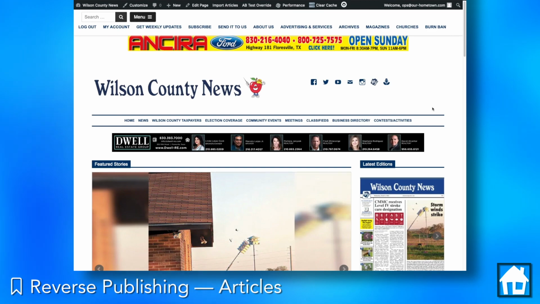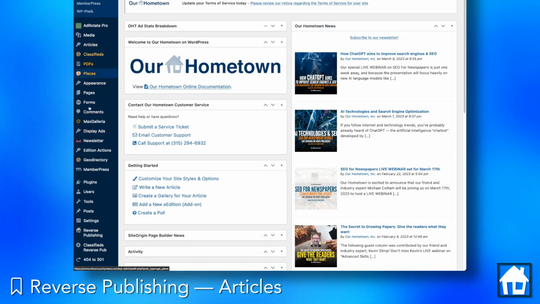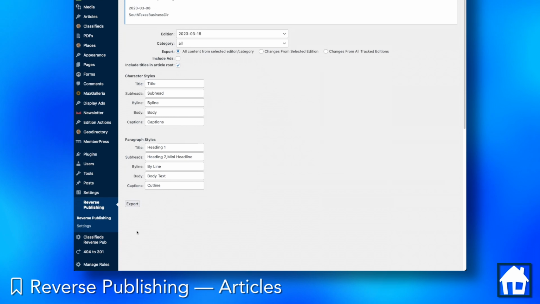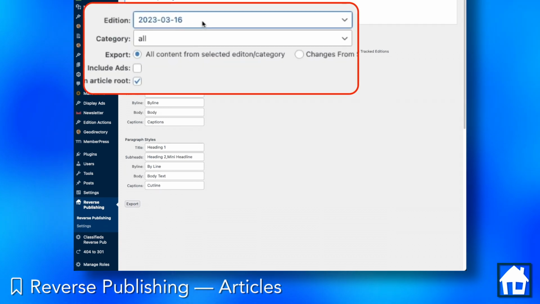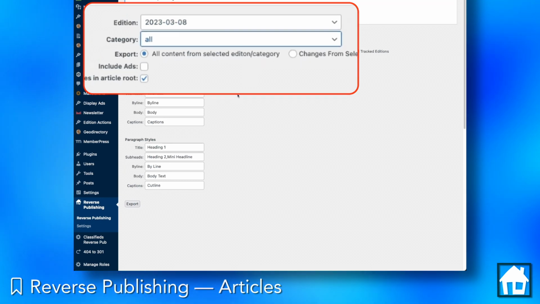Let us begin. From your website's dashboard, look for Reverse Publishing in the menu list on the left. As you hover your mouse, a submenu will appear, then click on Reverse Publishing. Here is where your website's article content can be exported for a particular edition and filtered by category. Select the edition date in either all categories, or you can select a single category for export.